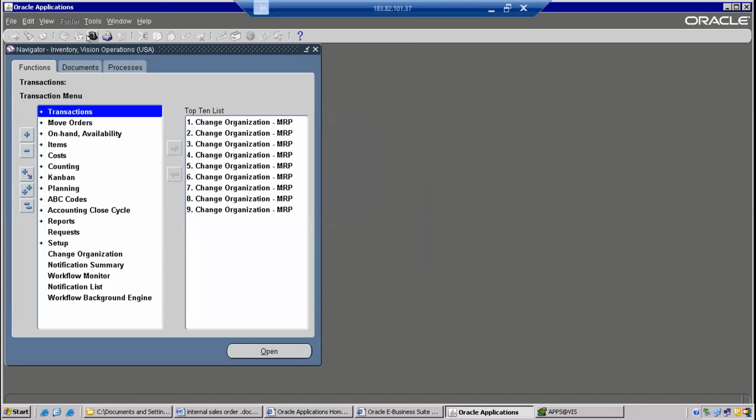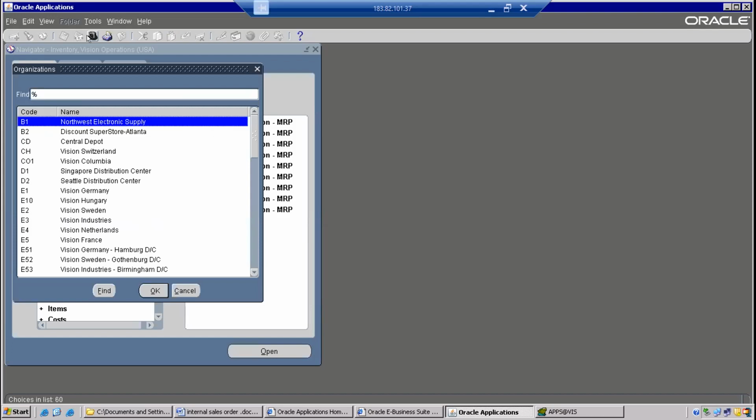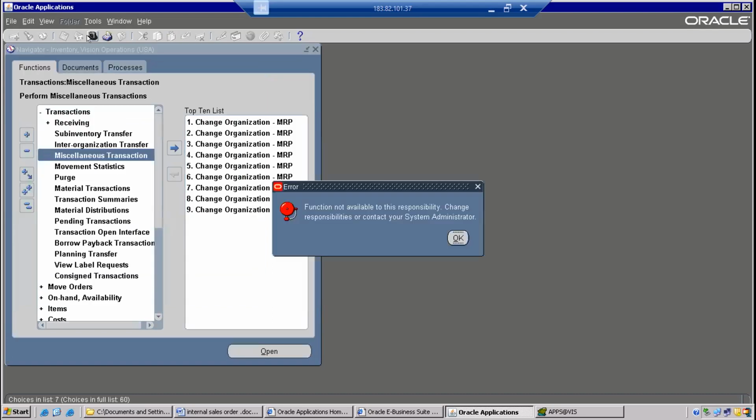In O2C I've seen. So transactions, which one should I select, guys? Miscellaneous transaction. From where to where are you transferring? What is the source? M2 to M1. Which one do I need to select here? M1, no, M1 we don't have a stock. M2, we have a stock actually. So in M2 only we need to create a stock, because the source is this one, right? M2. Okay. Function not available to this particular responsibility.